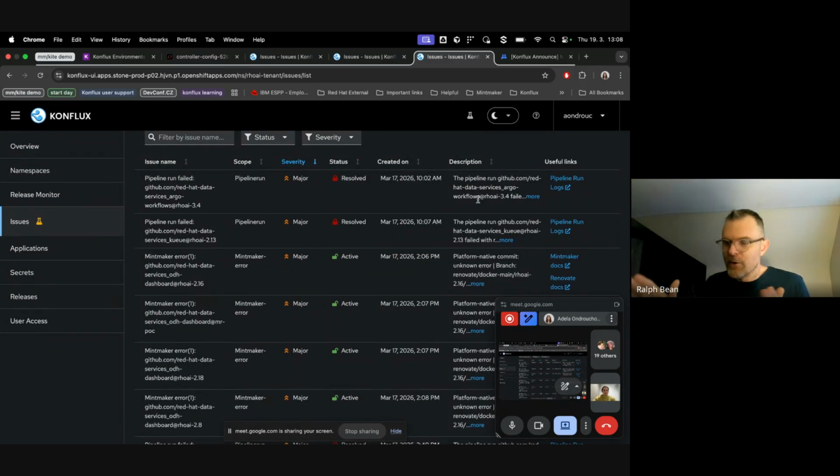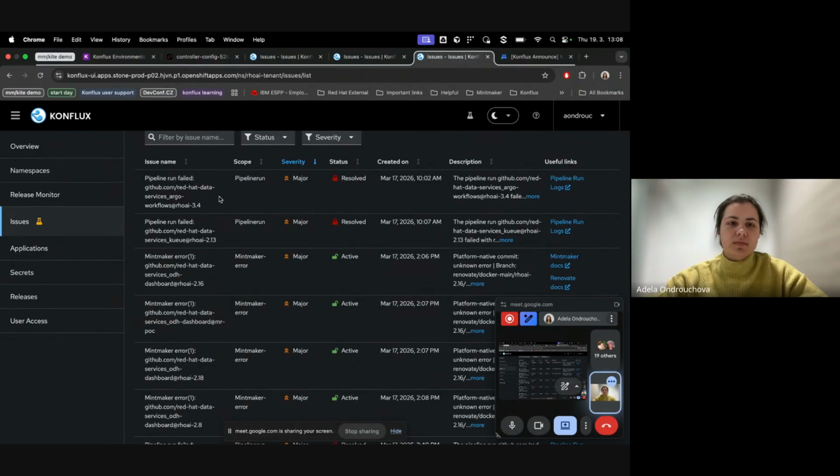Like, oh, I know what Mintmaker is anyway. But pipeline run, I would assume as a user that that's an error in my build pipeline runs or something like that. But the pipeline run error there is an error in the Mintmaker pipeline run? Yeah, this one, yes. It's a generic one, I believe. I don't know much about this because this is more a question for Kite.